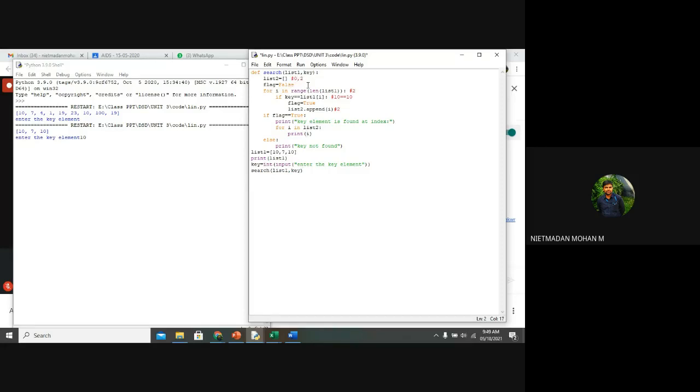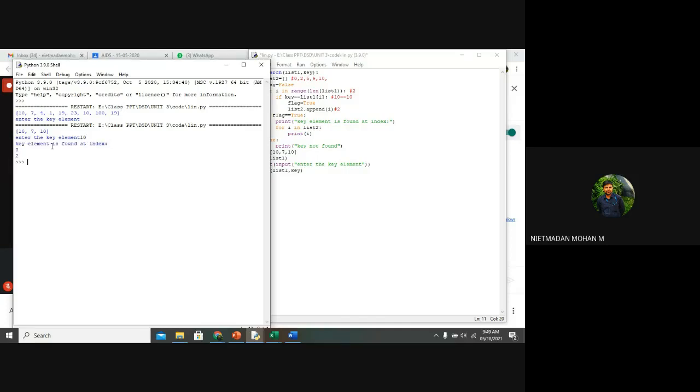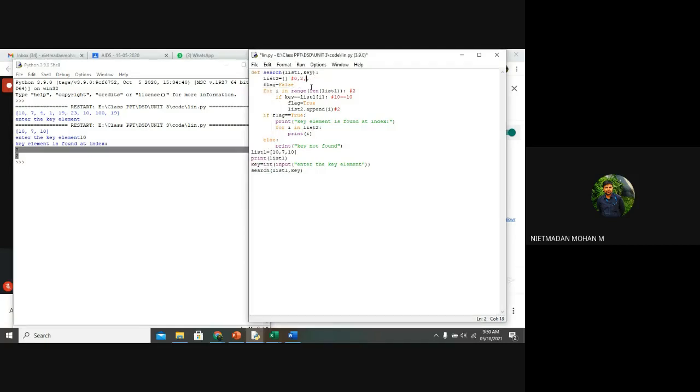If you are having one more element, how many elements are there? It will print according to all the elements. And after that, it will show that the key element has been found in the index of 0 and 2. That means we have already described that 0 and 2. So it will be displayed there. And if suppose all the elements get false, then the else statement will be executed, that key is not found. Clear about this?